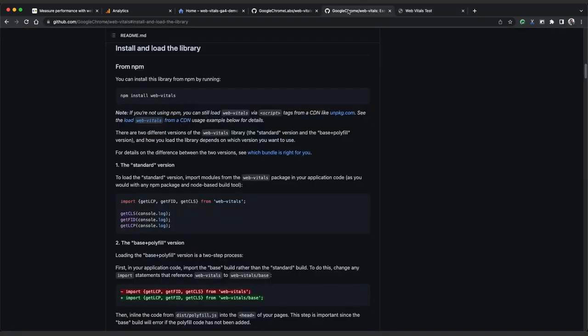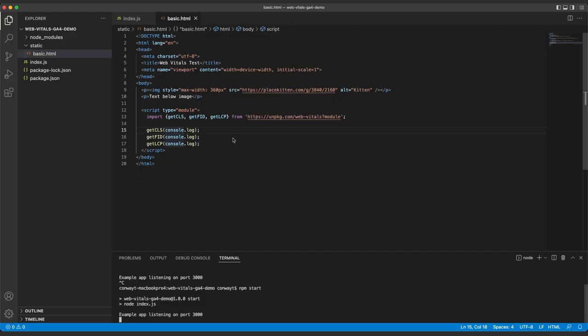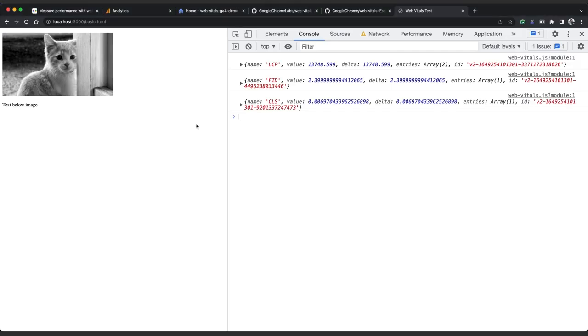If we select a different tab and then come back, we can see that CLS measurement has been triggered as well. CLS events typically fire when the CLS value has changed and the user navigates away from the page, refreshes the page, or the page visibility changes to hidden for some reason. You can also force CLS to be reported every time the value updates by adding a second argument of true to the getCLS function. That would be right here, but we don't want to do that for now.